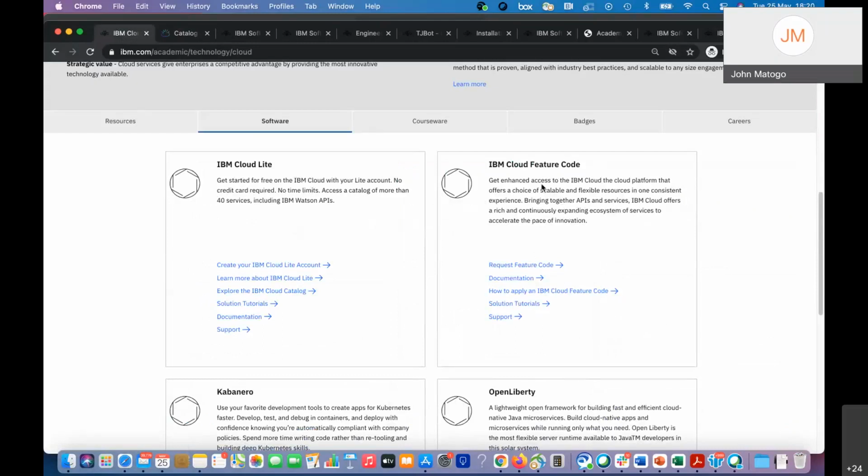Next to it, you can get what is called a feature code. Now the feature code will upgrade your account. It's like putting in a credit card, some code that will give you extra services on your IBM Cloud account. So if I click on request feature code here, I will get a link that I can then apply into my cloud account to give me more services. So click on this request feature code and you'll get the code I'm talking about.